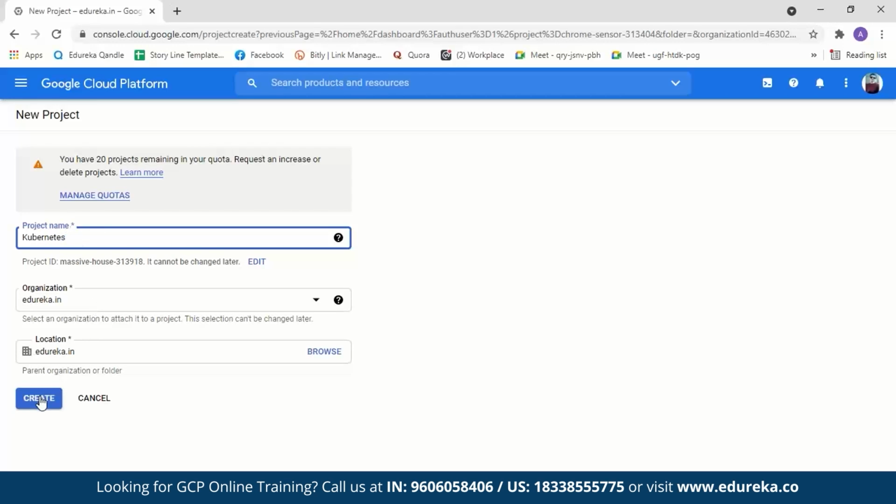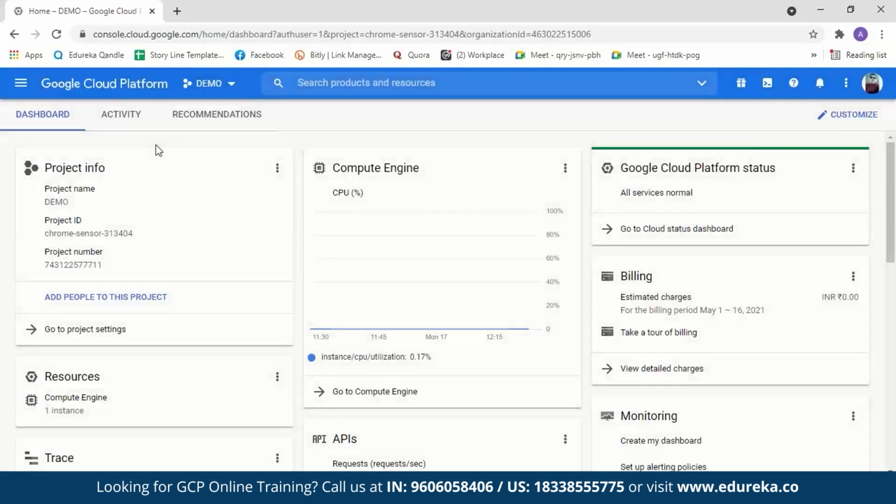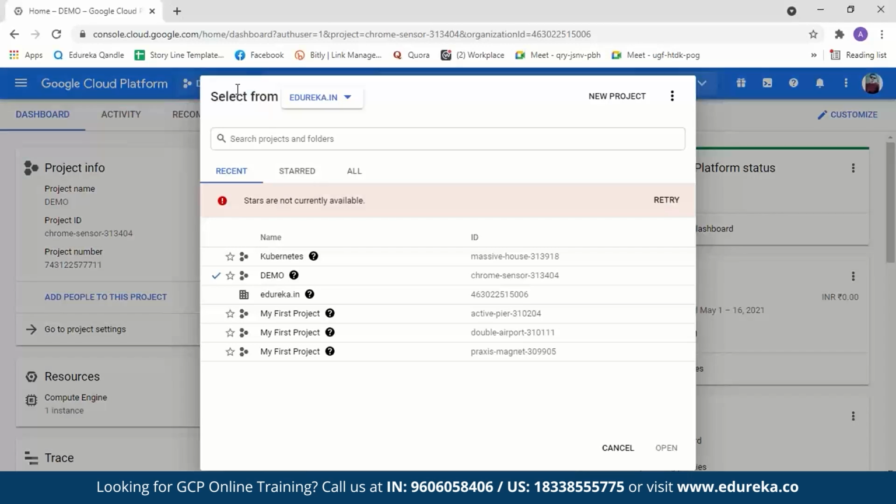Let the rest be same and we'll just create it. Now our project is created. We'll just select it.